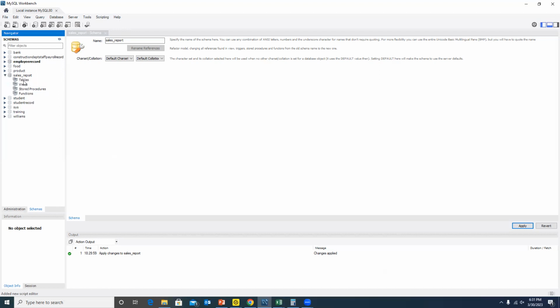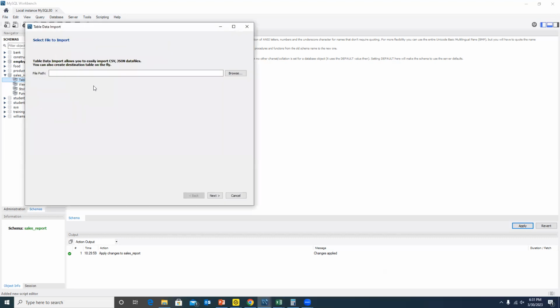Then you see that there are no tables for this database, and every database must have a table. So I'll come to that table, I'll click on it, and I'll right click. When I right click, I will see these 5 options: create table like, search table data, import wizard, refresh all. I'll select table data import wizard because I want to import that data from Excel. So it will bring this new screen for me.